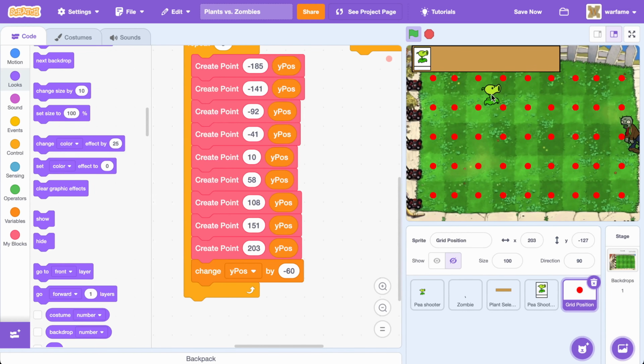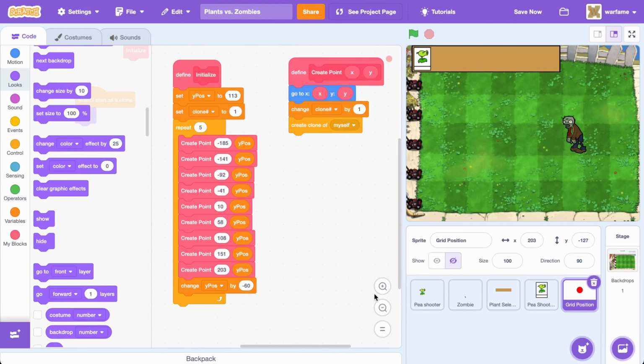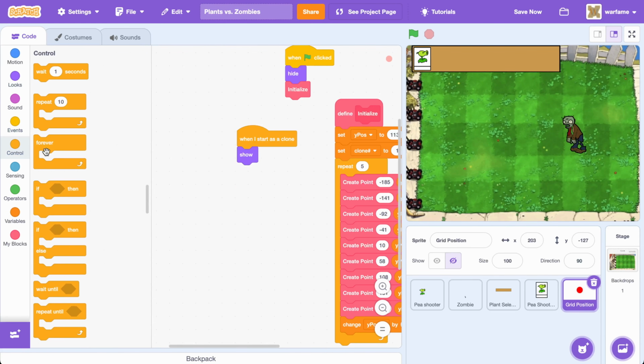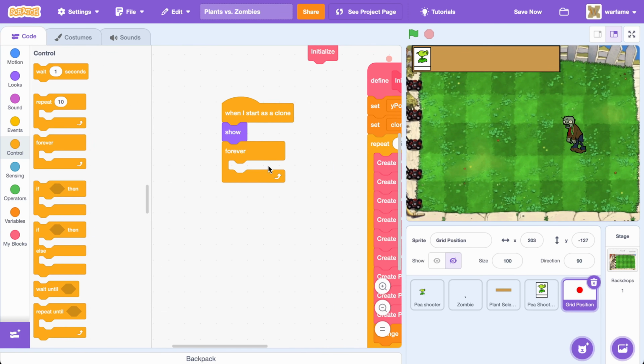Okay, so now whenever we place the pea shooter, we want it to go to the nearest circle. So in that case, it would be this one. So how do we do that? Well, inside of the grid position sprite, under the when I start as a clone, let's drag a forever loop. And inside of each clone, we are going to check its distance from the mouse pointer. And the one with the shortest distance is going to be the one which the pea shooter goes to.